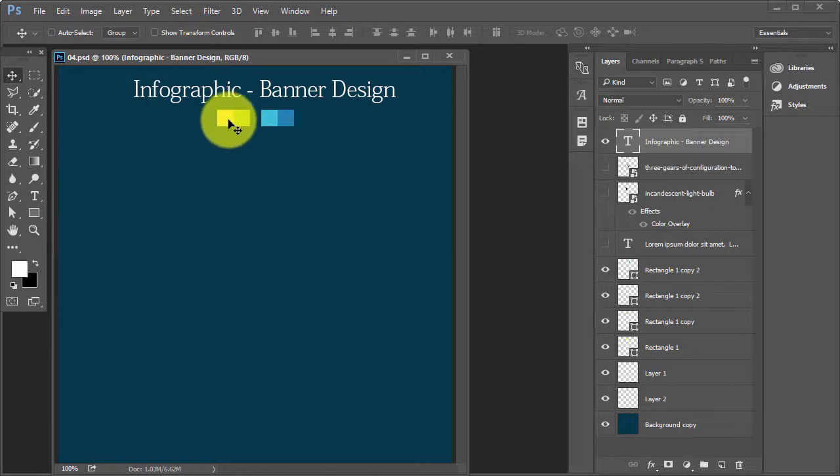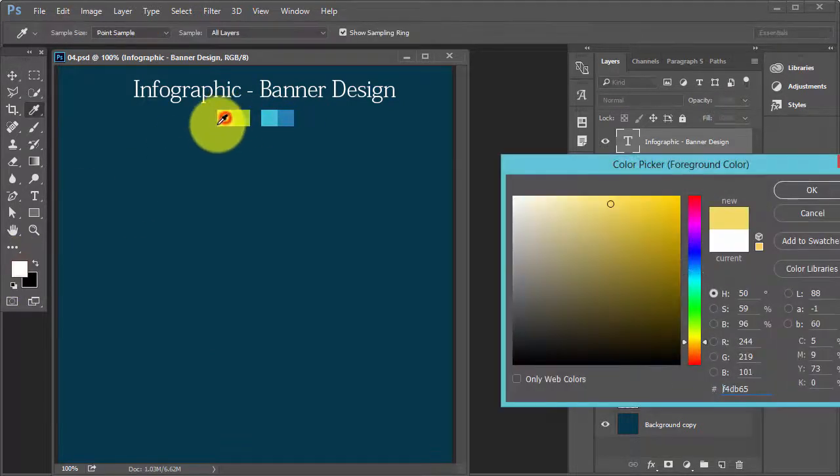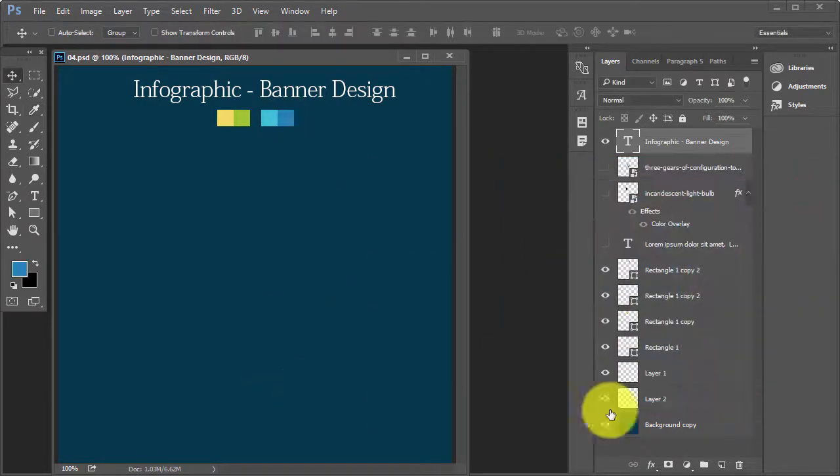Okay, I will use these colors for creating the banner. The hexadecimal code of the first color is F4DB65. Second is A0C632. Third is 41C1DA, and then 2682B5.